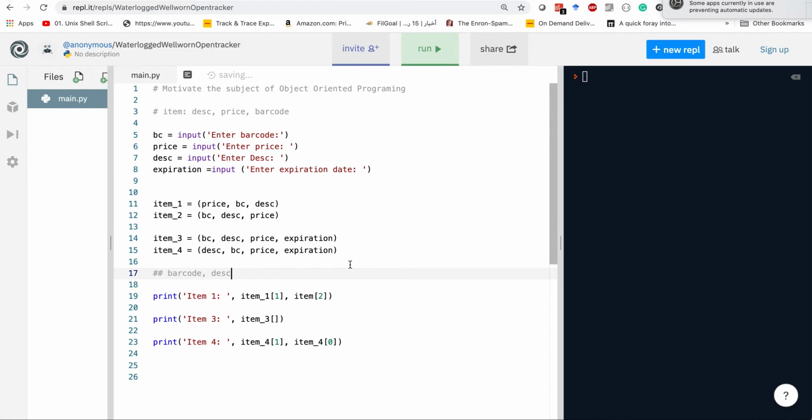So okay, now I want you to give me item 3's barcode and item 3's description. So item 3 here, where is the barcode? The barcode here is at index 0. Okay, and the description is at what index here? Description is in the first index.